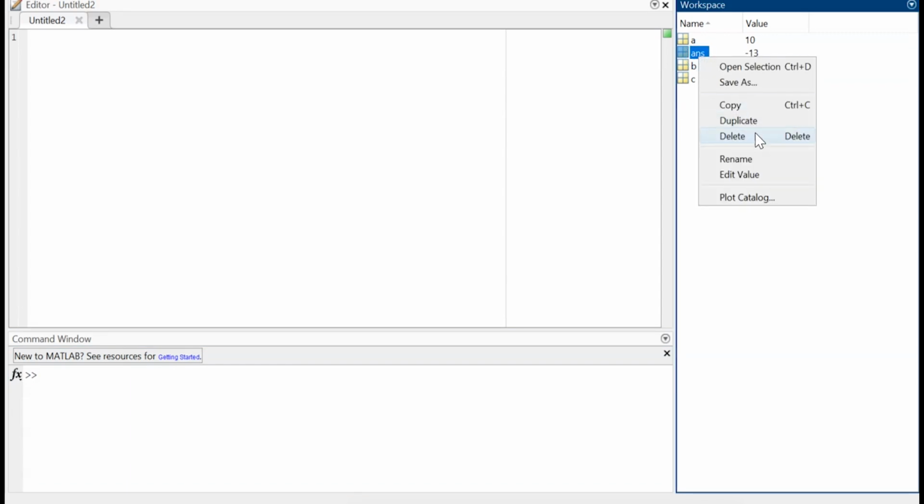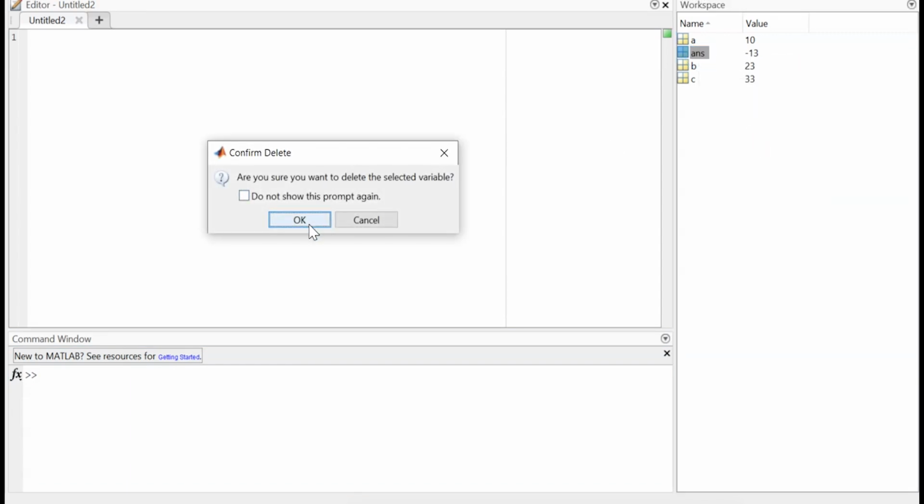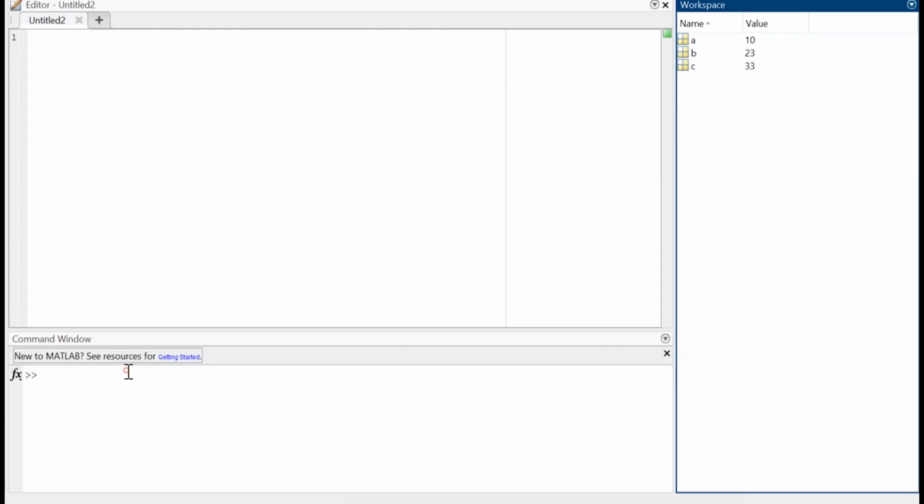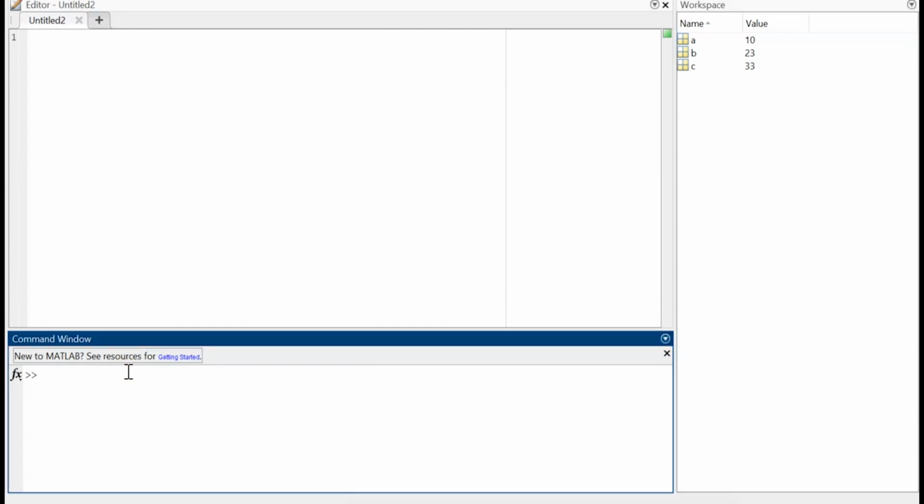To delete a variable, select it, right click and click delete. You can also delete a variable by using the clear command. Type clear, space, and type the name of the variable you want to delete. Press enter. You can see that the variable A has been removed from the workspace. You can also create a variable that contains alphabets by typing in apostrophes or inverted commas. As the variable A was deleted, that's why it returned an error, unrecognized function or variable A.